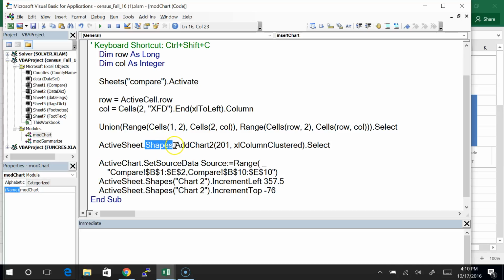And we are going to add a new shape. We're going to call not just the add method, but the add chart to method. Does anyone just have the add chart method here? It was 2007 that had add chart. In 2010 they brought in add chart 2, which just had a little bit different syntax.